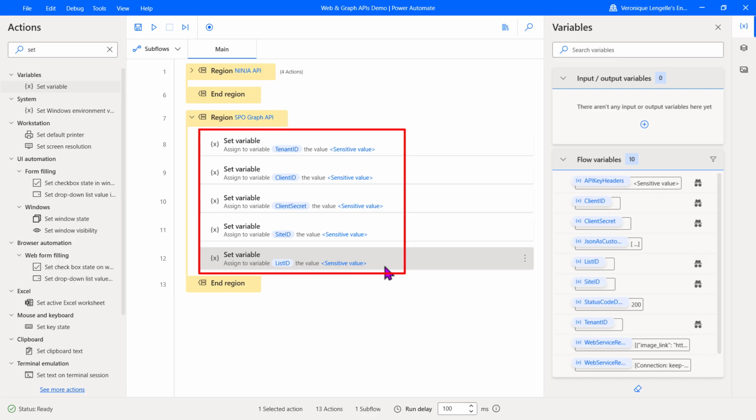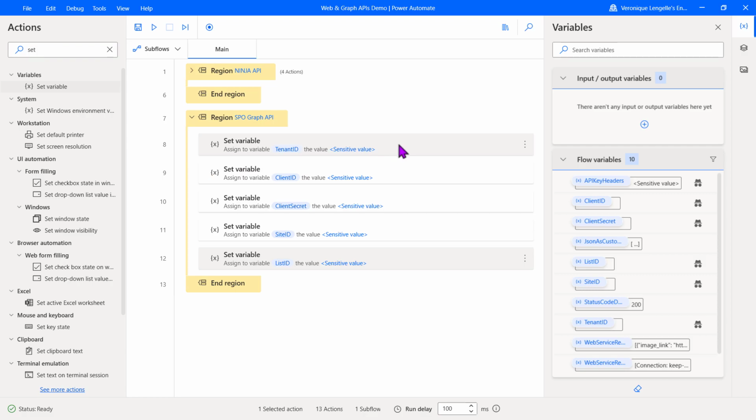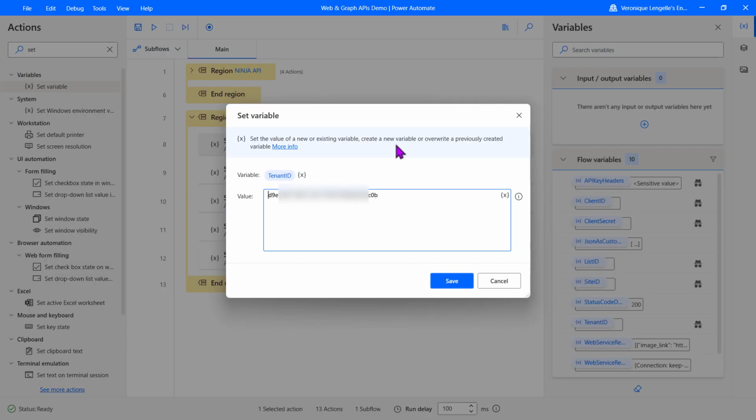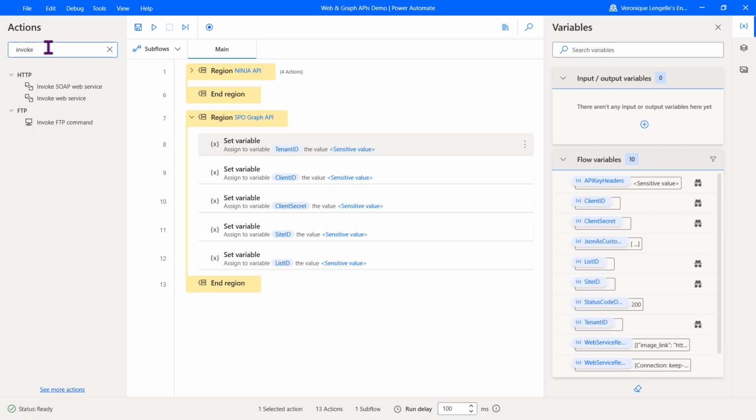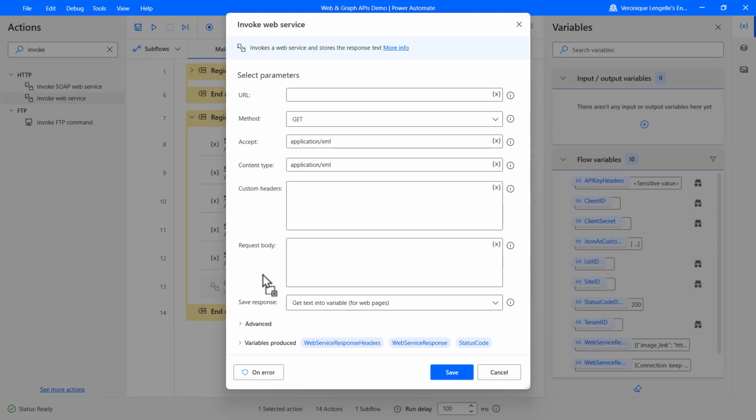Now, I've set all my variables. I've marked them as sensitive, and for each of those values, when you enter them, do not put any single quotes or double quotes, just the bare value. Actually, let me just show you one. So the tenant ID, for example, is literally just the value. There are no single quotes or double quotes. And now it's time to call the API. So again, we're going to use the invoke web service. And the URL to call for the SharePoint Graph API is this one.